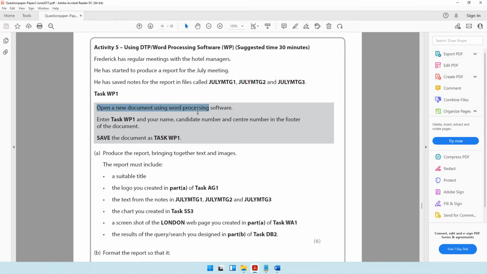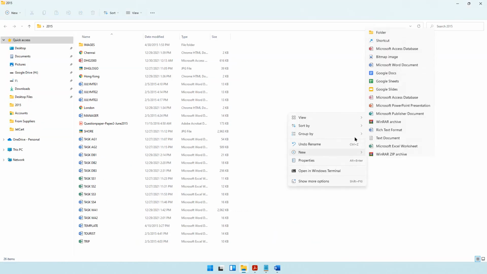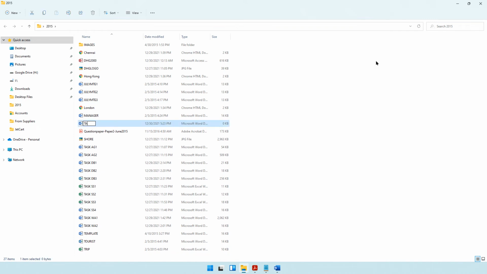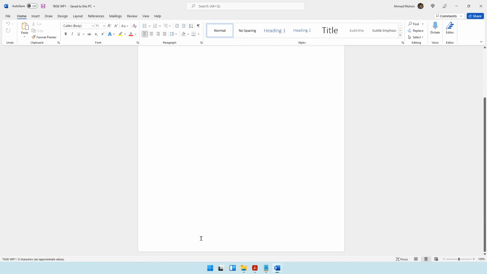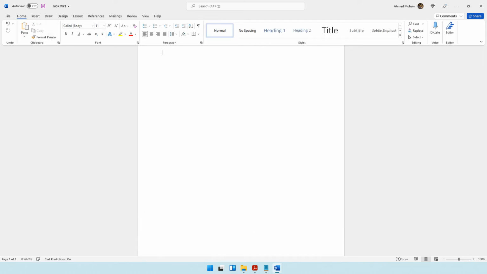Then it says open a new document using word processing software, enter these details in the footer, save the document as task WP1. So let's come to our folder, right click, new Word document, and let's name it as task WP1. Let's immediately head into the footer, and over here let's say task WP1, your name, your candidate number, and your center number. Okay.